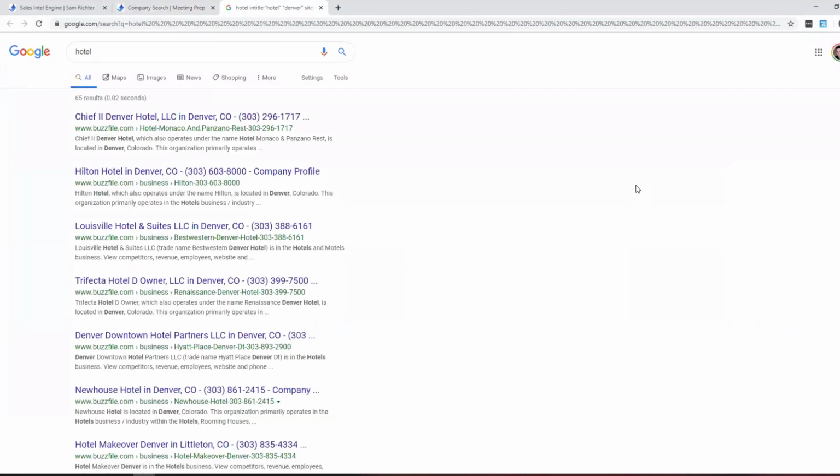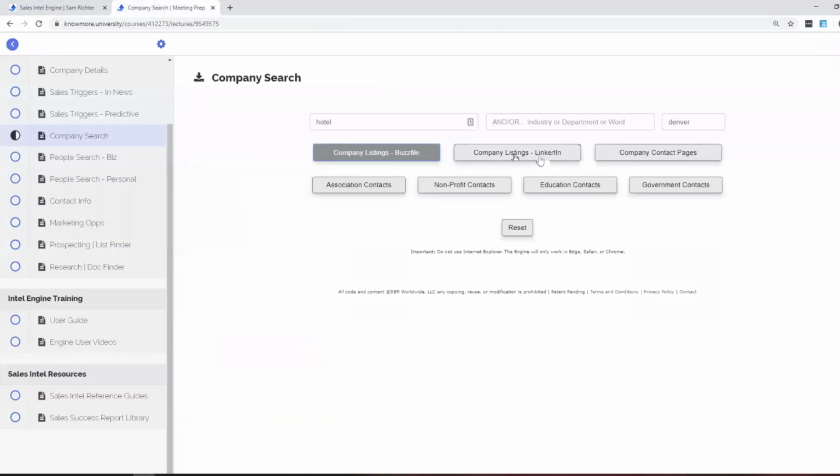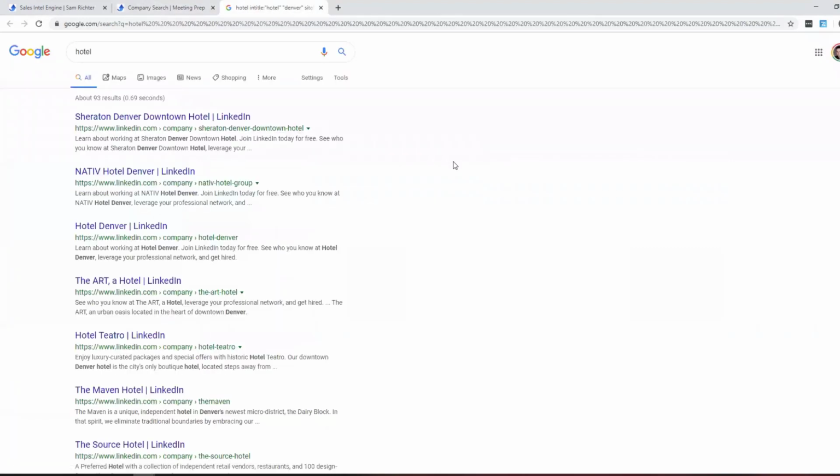So this is BuzzFile. This is an organization that lists company information online. Notice that every single one has the word hotel, and it's in Denver. Or I can look at company listing LinkedIn profiles. So these would be company pages on LinkedIn.